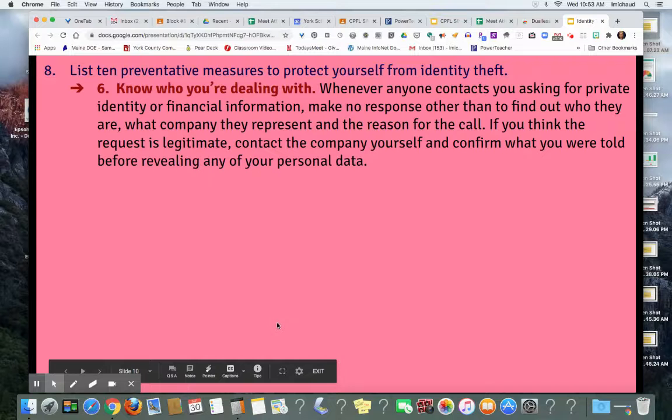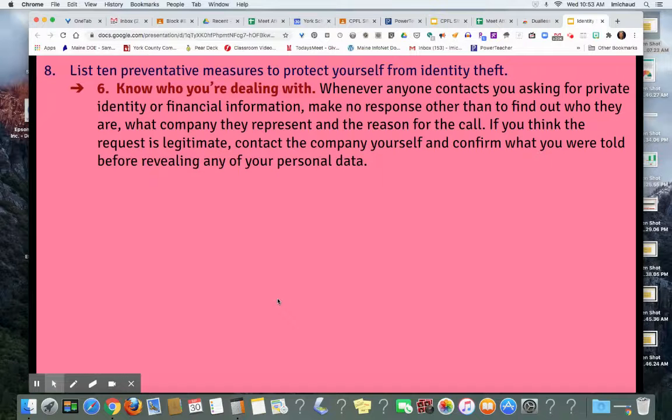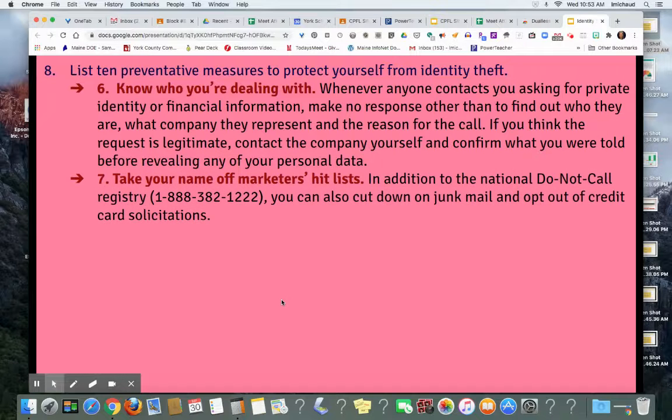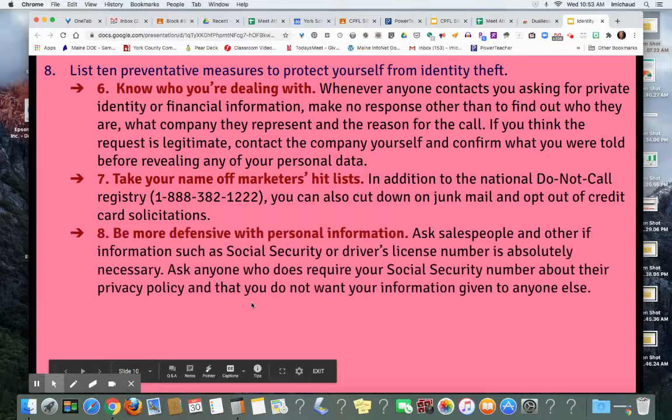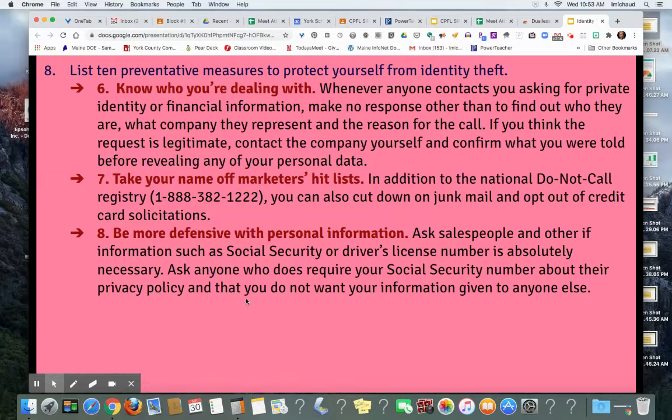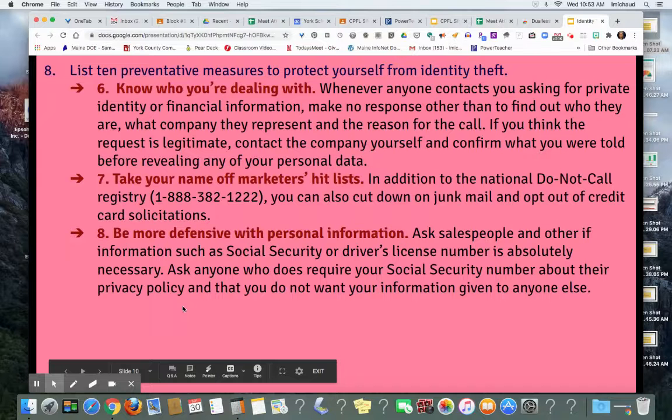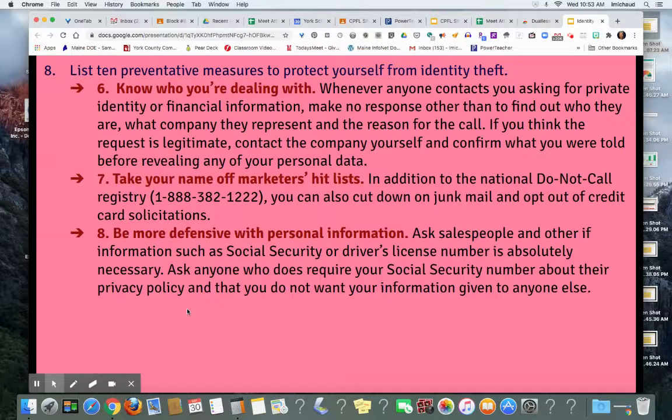Know who you're dealing with, okay? If somebody calls up and asks for some personal data or financial data, the chances are it's a hoax. So don't give out that information. Try to take your name off the marketer's hit list. So telemarketers will call in again, try to get information from you or send you junk mail. Be more defensive with your personal information. Make sure that if you give it out, there's a legitimate reason, but in most situations, you will not have to give out that information.